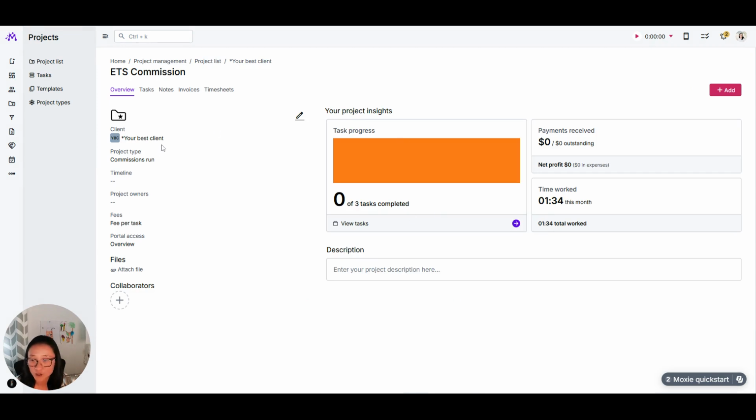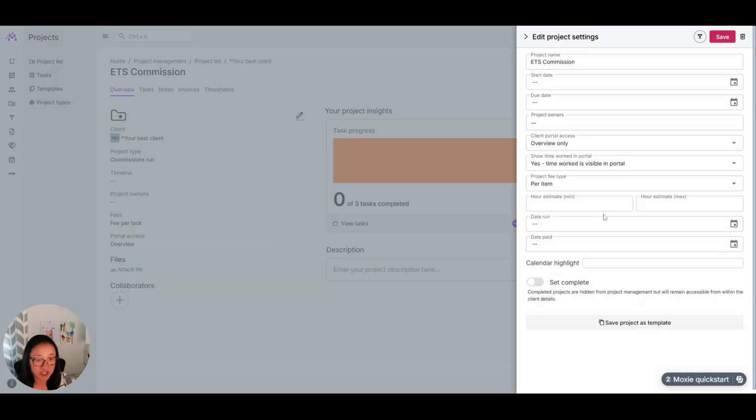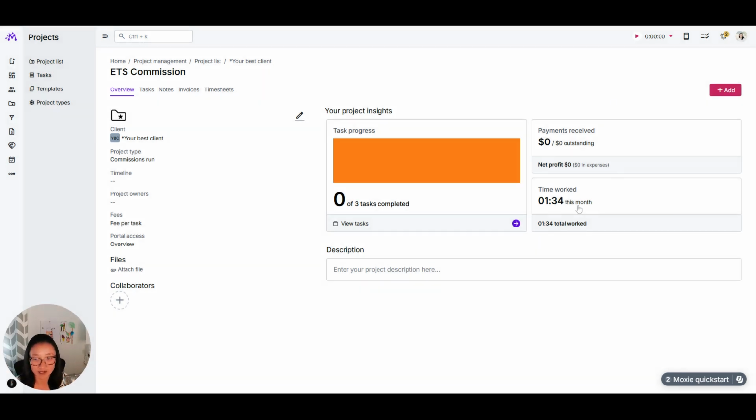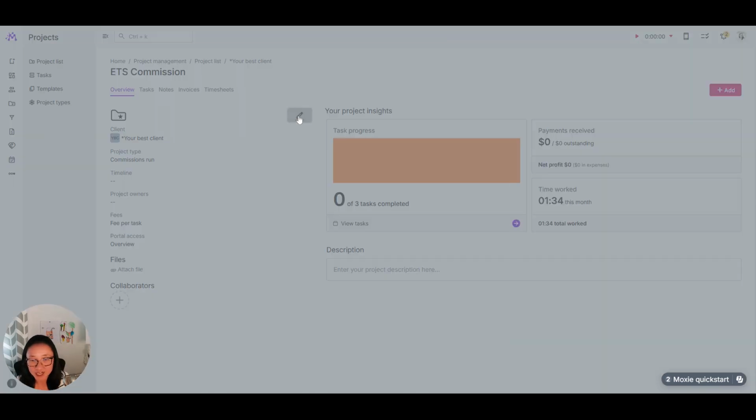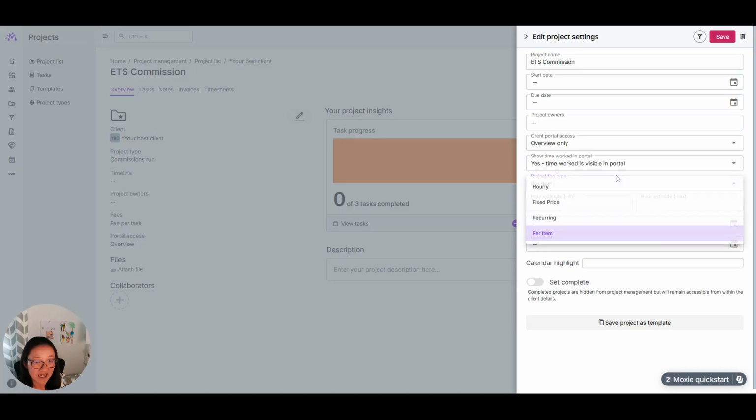So I've got this all created. And when I go into my project, I'll be able to see, okay, here's how much all of that costs. If you choose not to use Moxie's agreements or your agreements just don't function that way, you can also create a project and then edit the project and add in your project fee type. We support all kinds of ways for you to bill your clients. You can choose hourly, a fixed price, like a project based, recurring revenue, or per item.